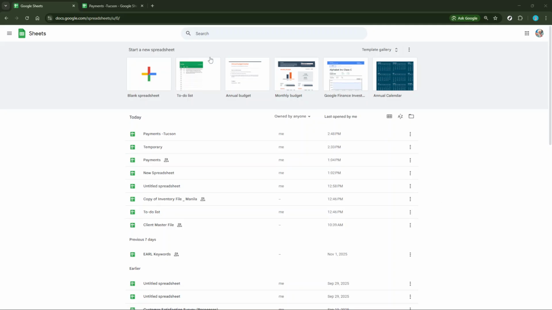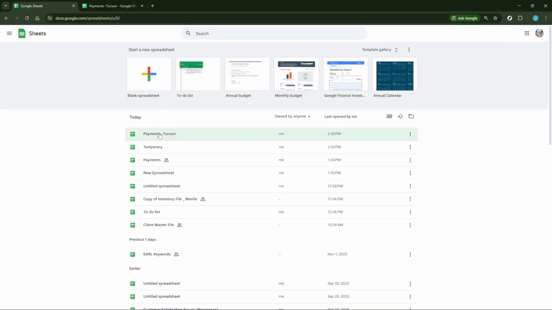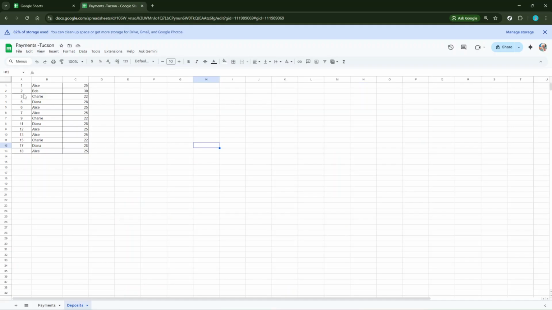To get started, open your Google Sheet and select the range of cells you want to inspect for duplicates. You can do this by clicking and dragging your mouse across the desired cells. This is the first crucial step, as it tells Google Sheets where to look for your duplicate values.